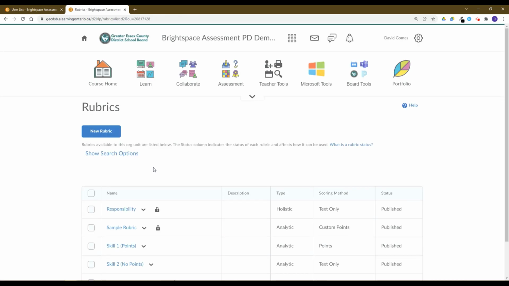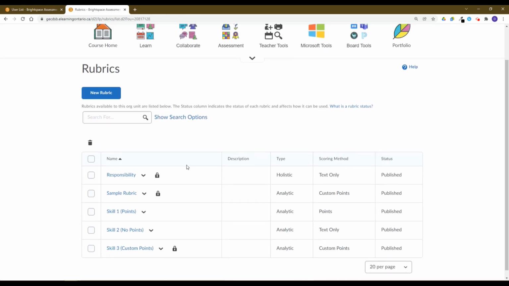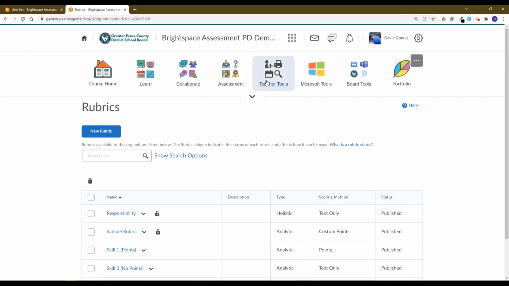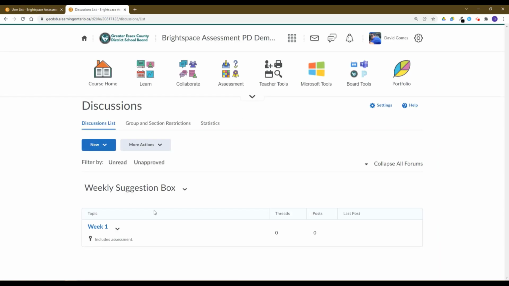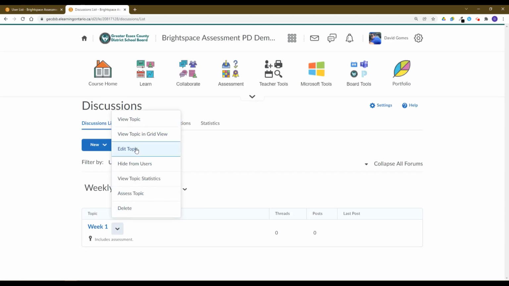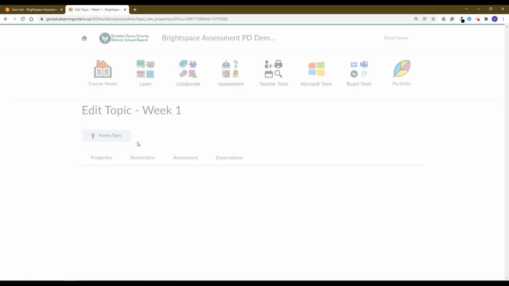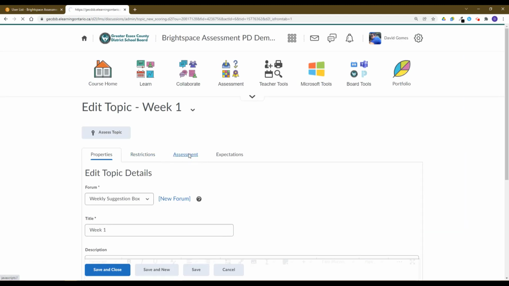And now what I'm going to do is go in and attach a rubric to one of the discussions. So I'll go into discussions here. And for week 1, we will edit this topic and go into the assessment page.